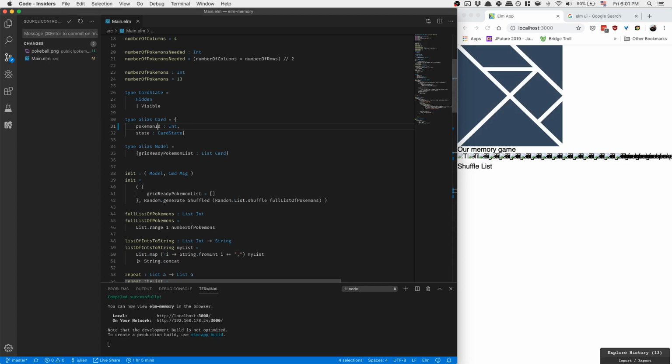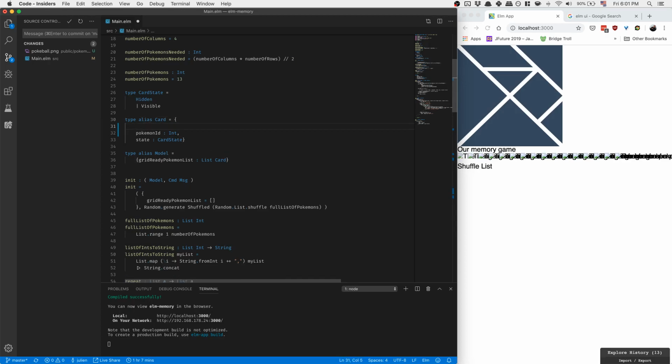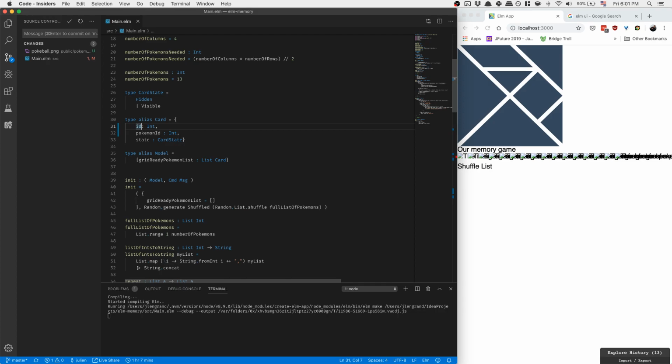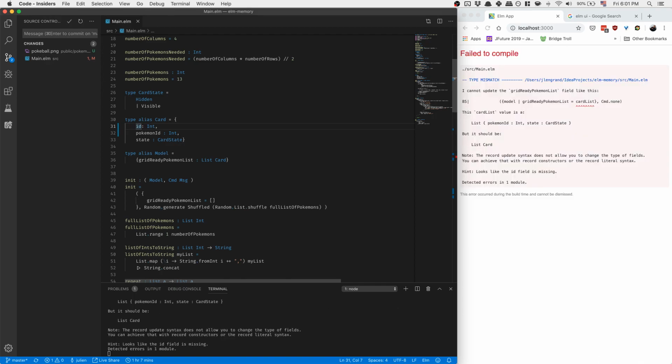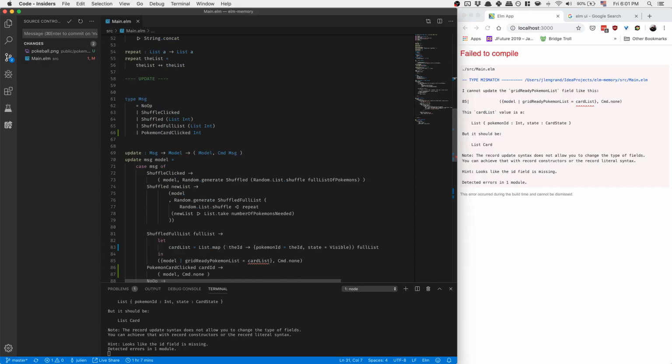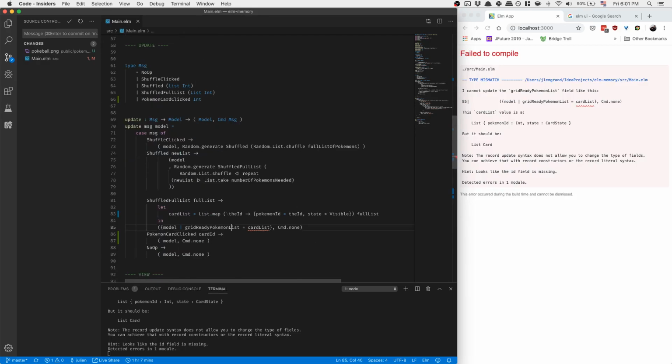Alright, so that was easy. Well, the second thing we want is now cards also have their own ID. And that's going to cause a little more trouble. Exactly. So now when we're creating our list of cards, it's creating just a bunch of Pokemon ID and state. We need to create the ID as well now.